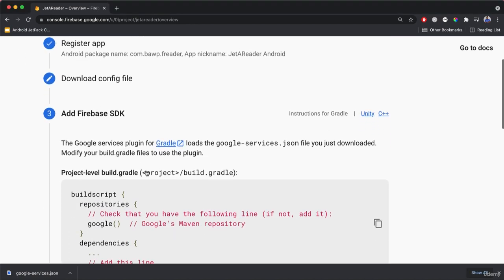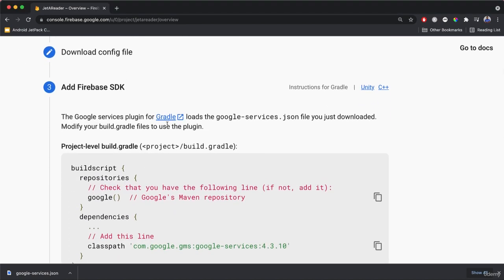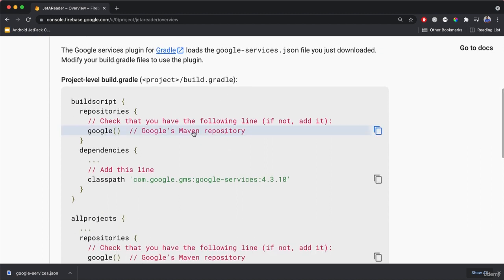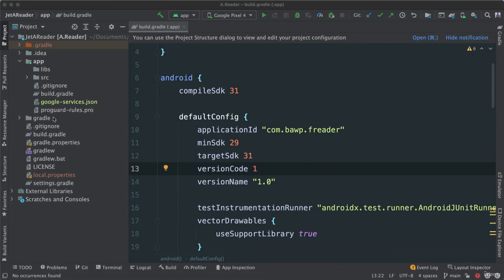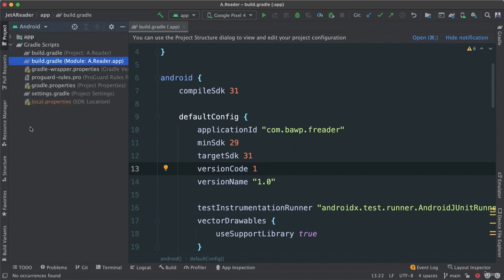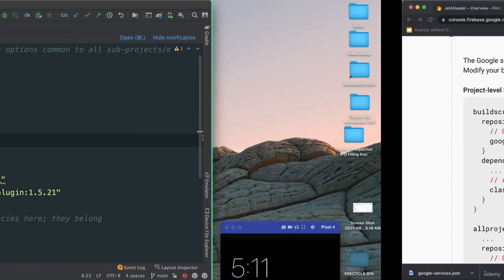All right, so now it's saying that we need to make some changes in our Gradle. So what do we need to do here? First of all, this has to be the project level build.gradle, which means let's change this back to Android so we can just see the files that we need. This is going to be the project level. It says project there. Double click. Let's go ahead and take a look.